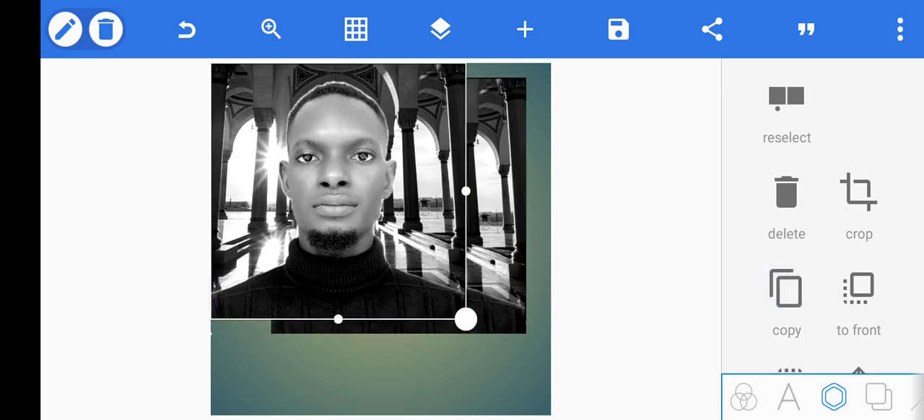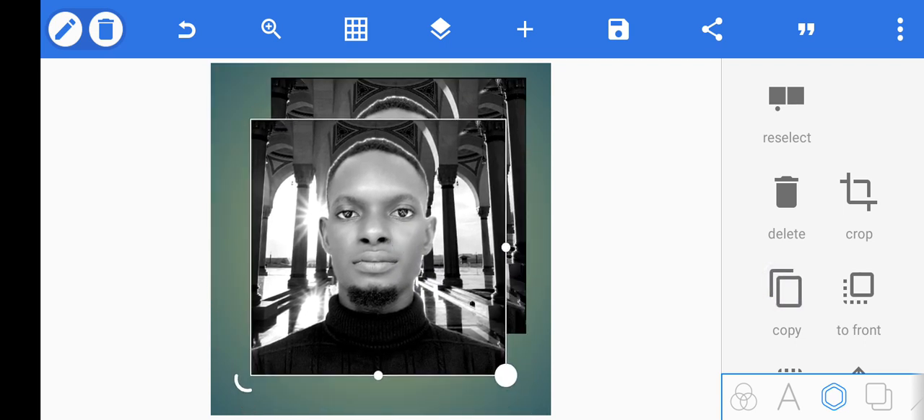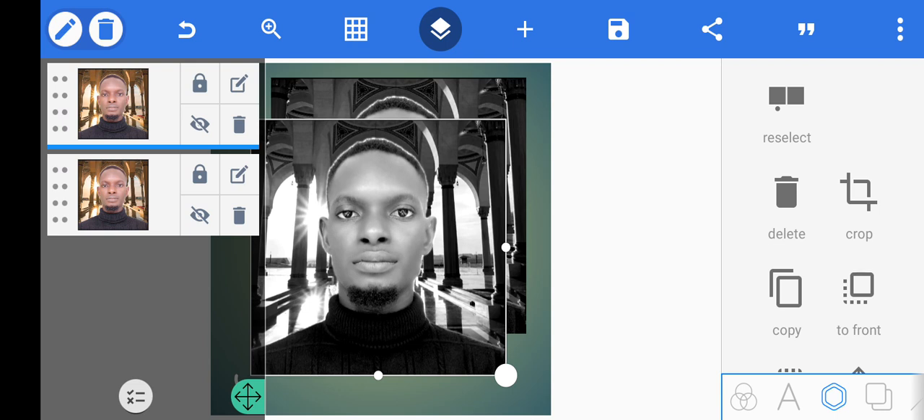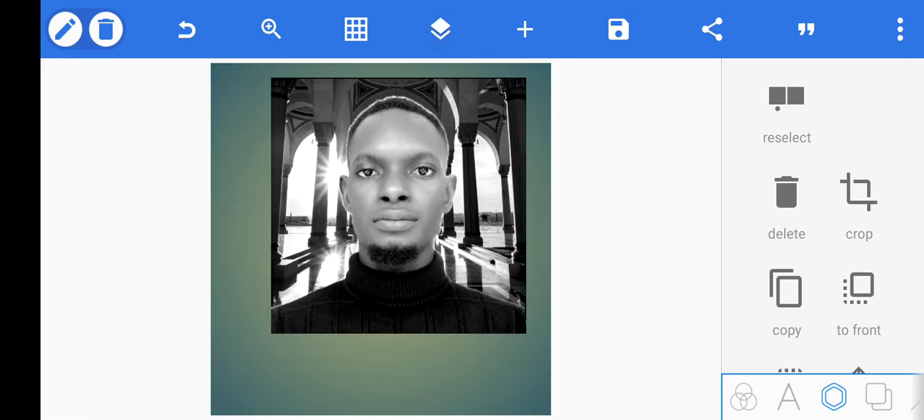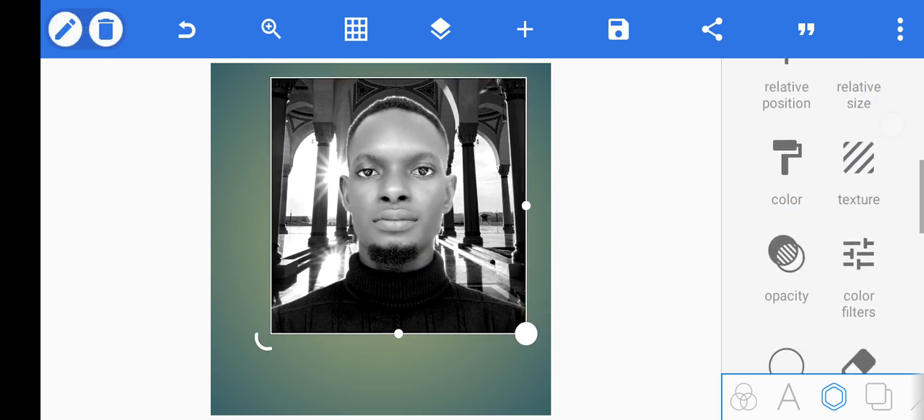All right. So I've just duplicated it. I'm going to hide it first. I'm going to hide it so that I'll show you some differences afterwards. Now, we can use our eraser tool.